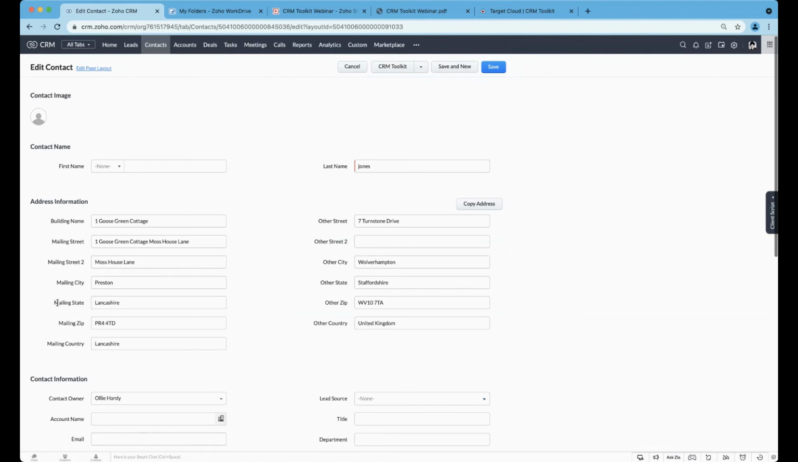What I often see is that people change mailing state to mailing county, and that can be mapped in the same way.